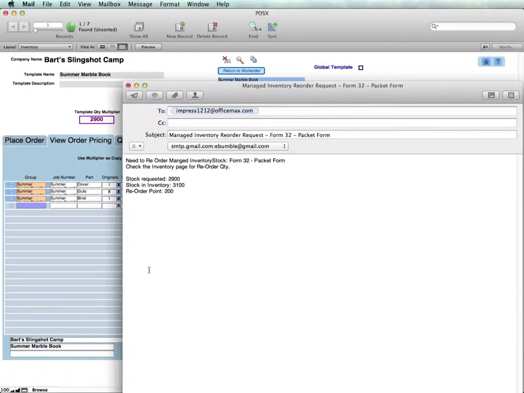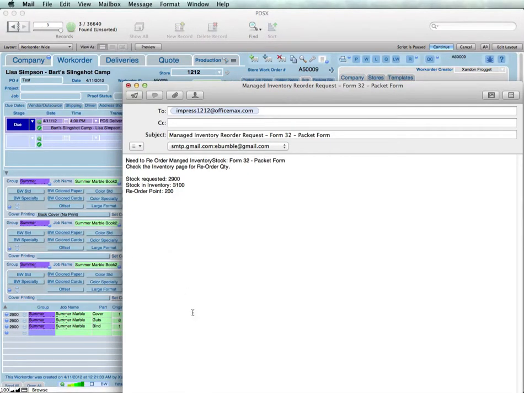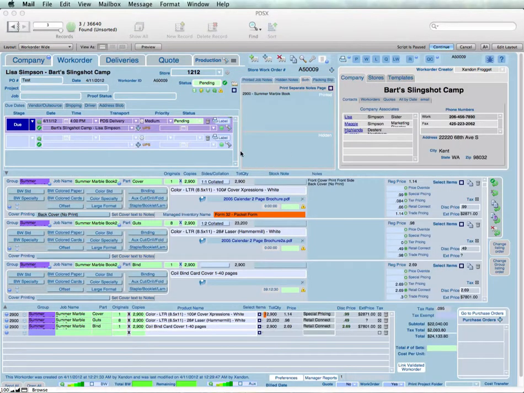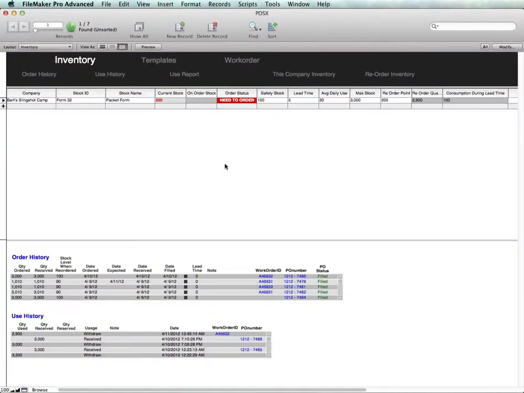It's going to go ahead and copy that down to the work order, and it also preloads an email letting us know that we need to reorder that stock. So we can go ahead and just hit send on that. I'm just going to close that email out, but you can see it tells you all about it. So now you can see on the work order it's added that template in, and it's got a managed inventory for the front. It's in nice bright colors so we can tell that it's special. And it's waiting for us to continue on the script here, so I'll hit continue.